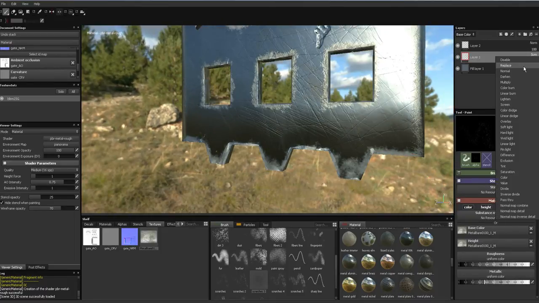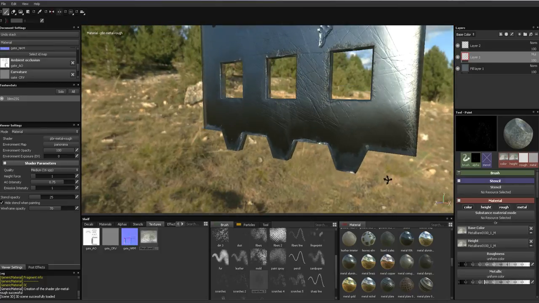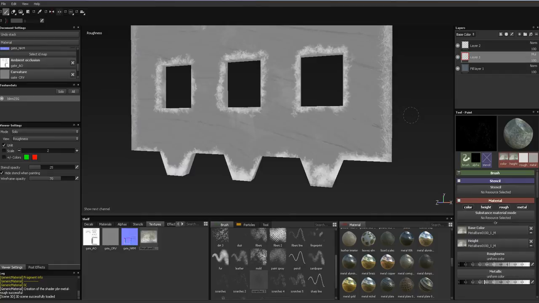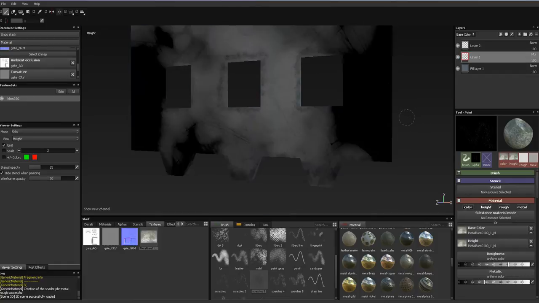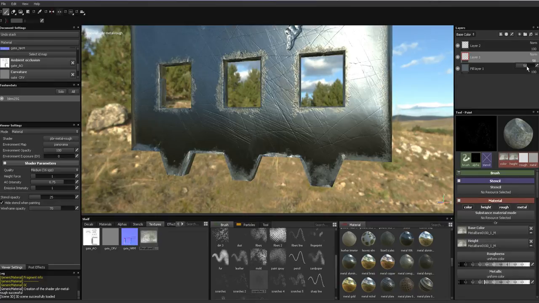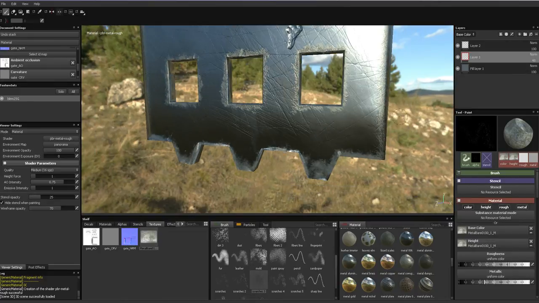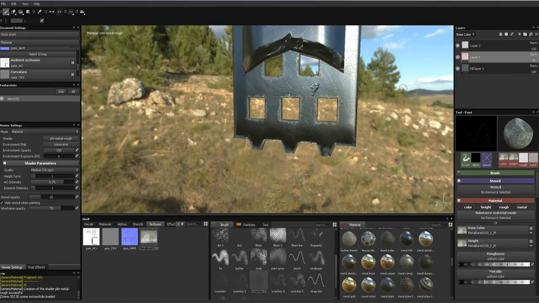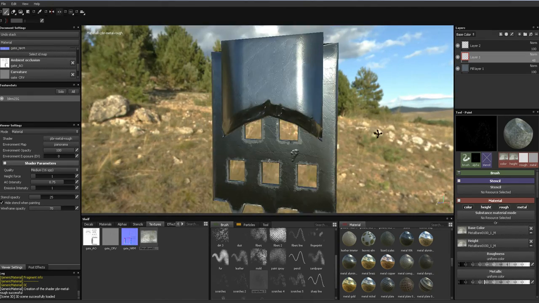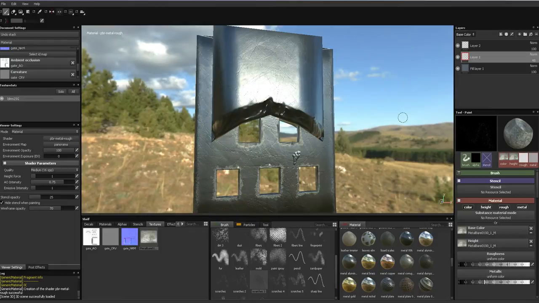Let's set it to multiply like this, so we get these very darkish colors, or just normal and then lower it, something like that. Yeah, okay, let's just keep it like that. I think that's pretty neat actually.